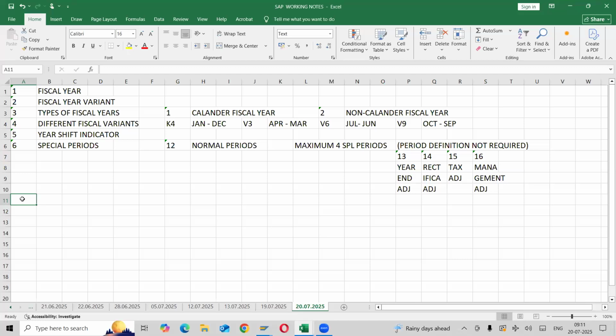Then we did the configuration. We covered the configuration part. Right? And next, what is the other one we covered? Classic GL and new GL accounting.